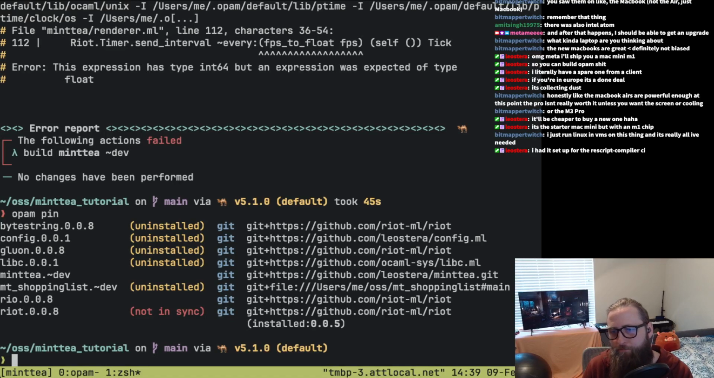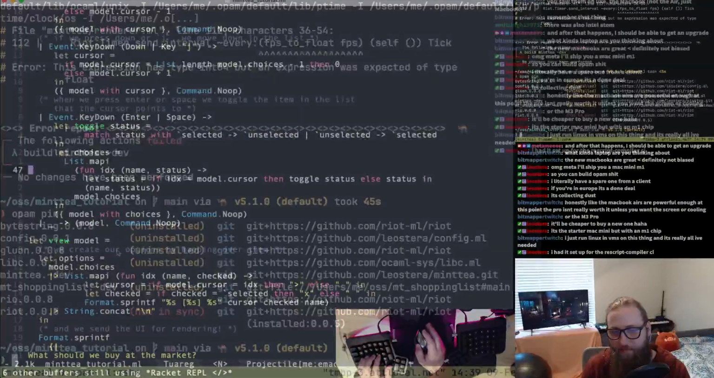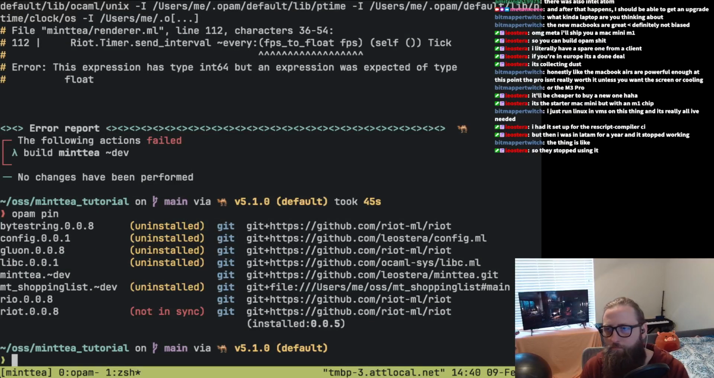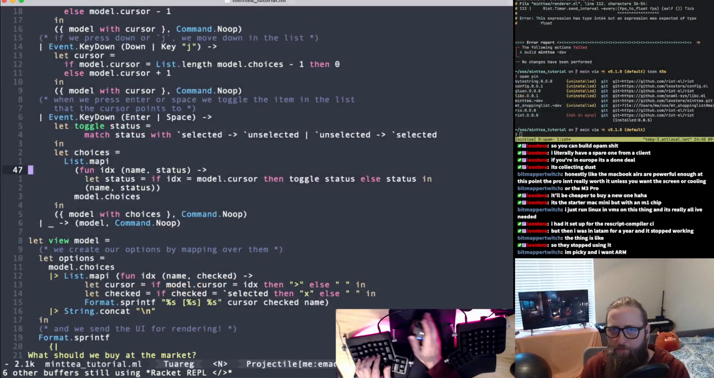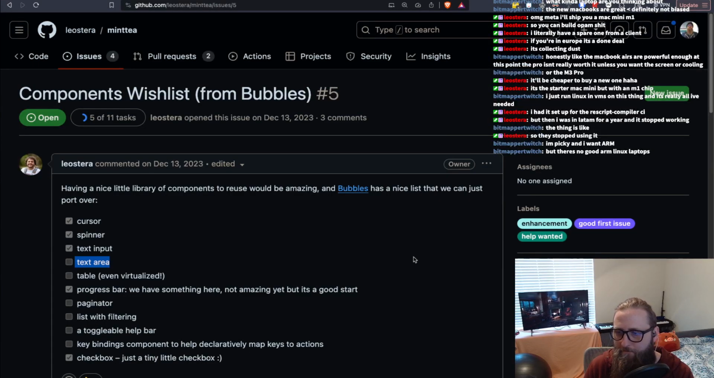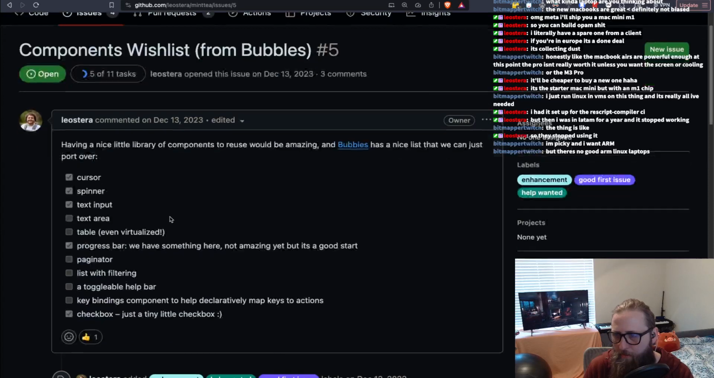Okay, so I mean, we could just pretend that we could write some code, right? That makes sense. I was trying to decide, Leo, between you're picky and you want ARM. Yeah, there really isn't at this point, right? I was trying to decide basically between a text area, which I could probably figure out, and a list with filtering.